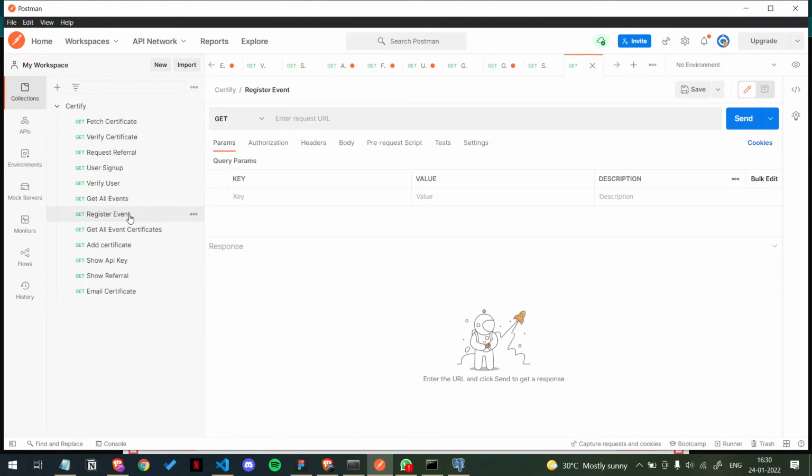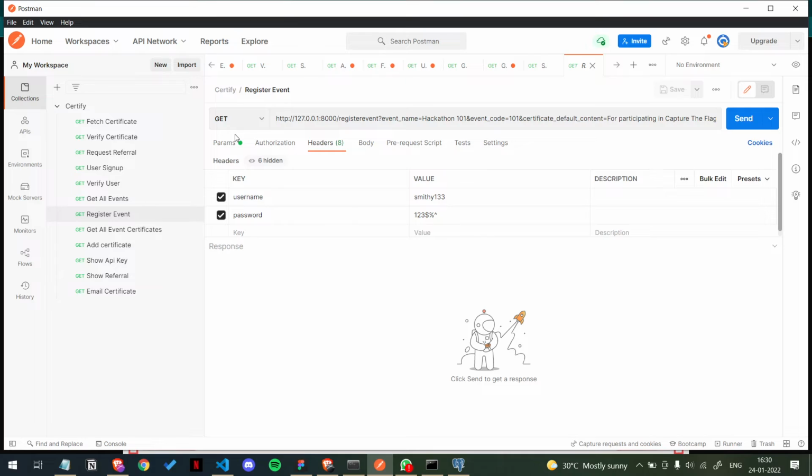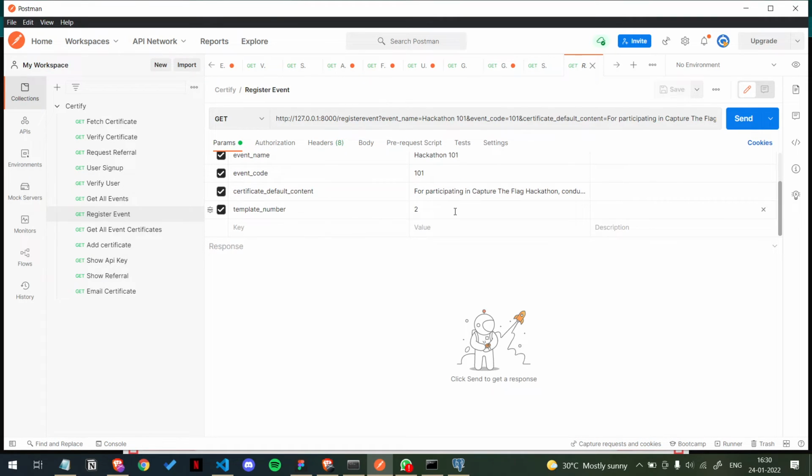At the creation of the new event, so register event, I can pass the template number that I am using. Right now I'm using template number 2 for the Smithy's account. If I want to create a new event under the Smithy account, I need to pass a new template number, and then I can do that as well.